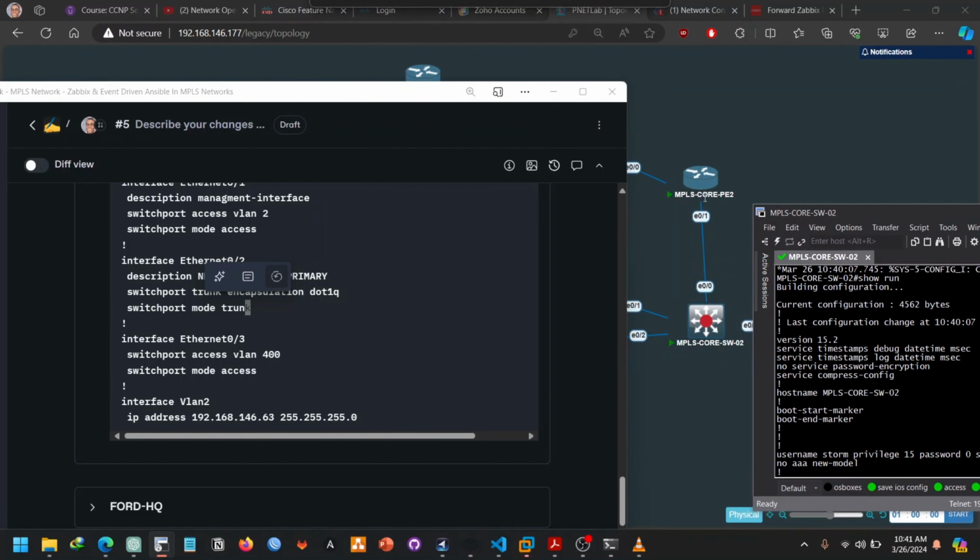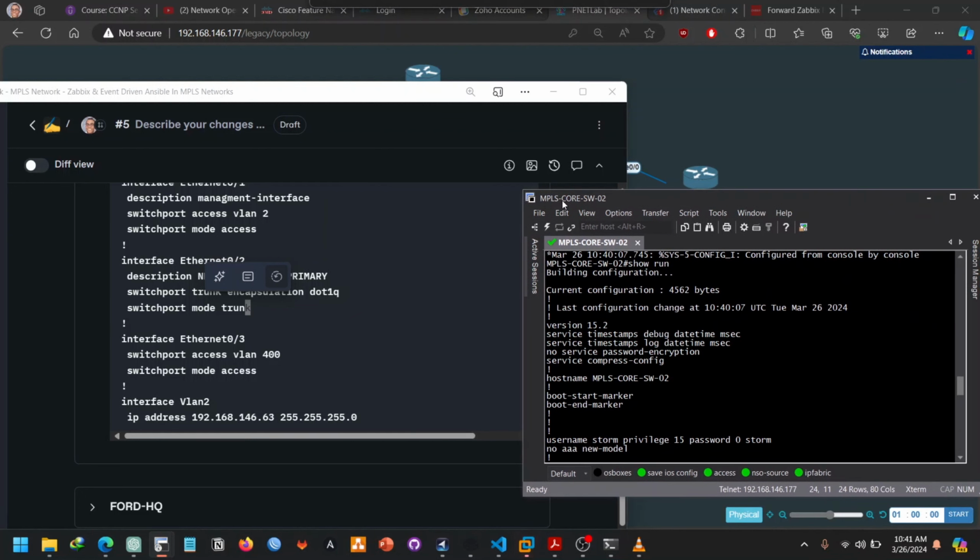Also on the core 2 side over here. So this will make sense when we start to do the event-driven Ansible. So for now, let's just do the provisioning and understand how to go about it.